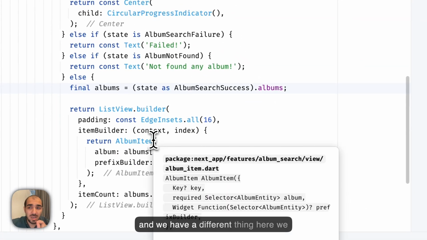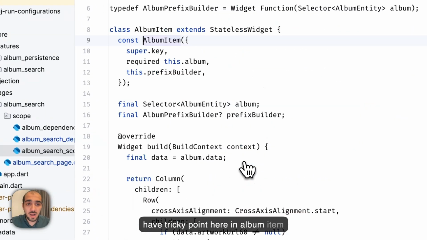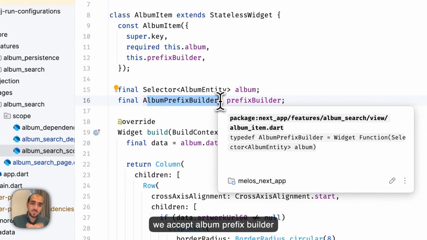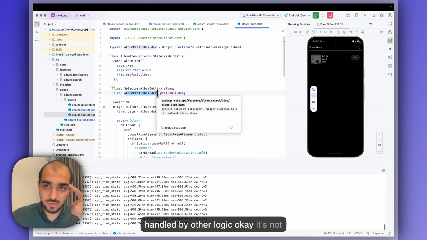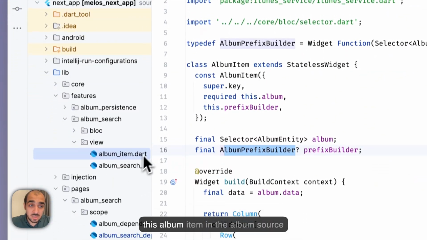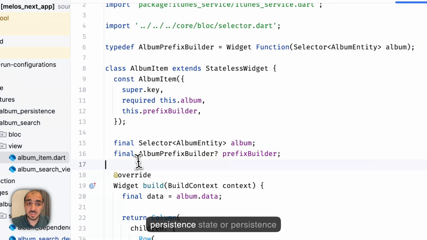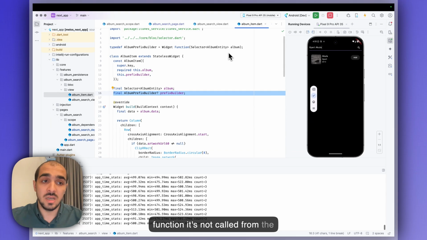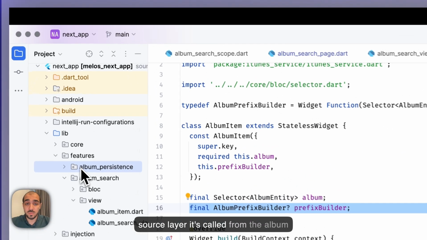Okay, and we have a different thing here. We have a tricky point here. In the album item, we accept an album prefix builder because this add button will be handled by other logic, okay? It's not inside this album item layer, because this album item is in the album source layer, but its persistent state or persistence function is not called from the album source layer. It's called from the album persistence.